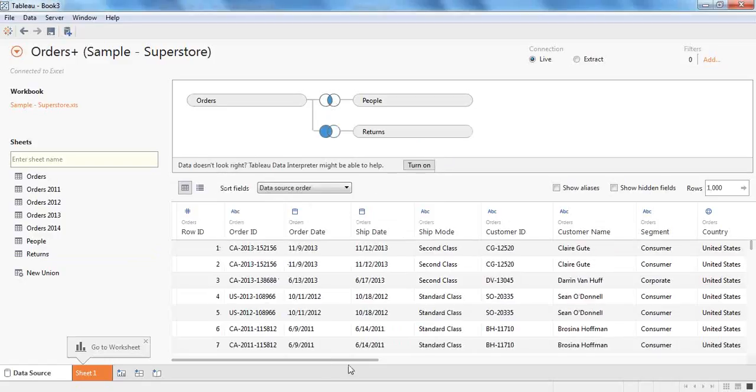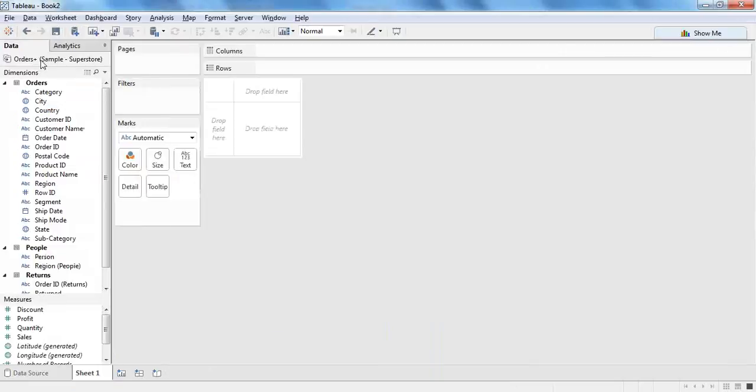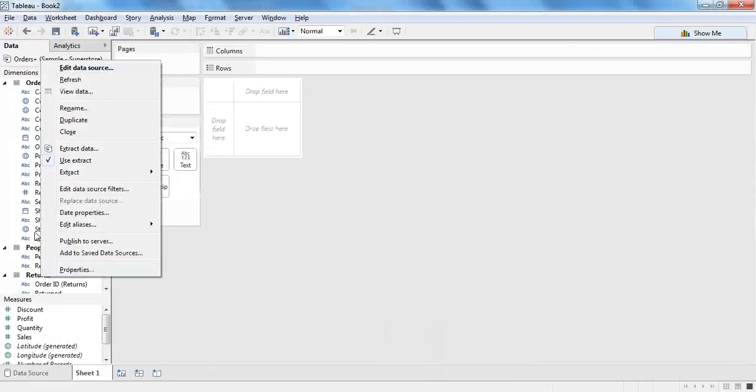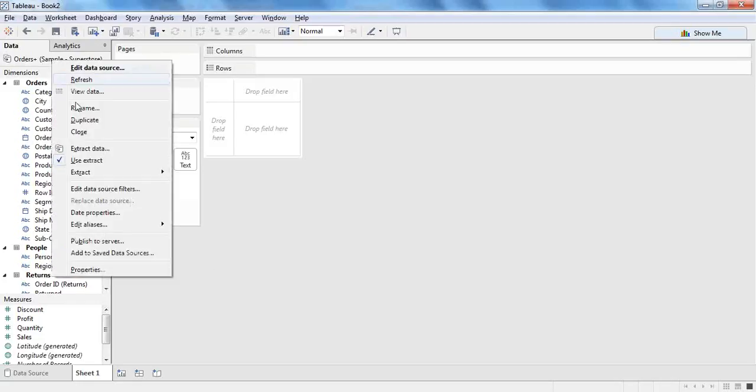So all this process is not required. What we can do is simply right click on the data source and say add to saved data sources. I have to save the data source.